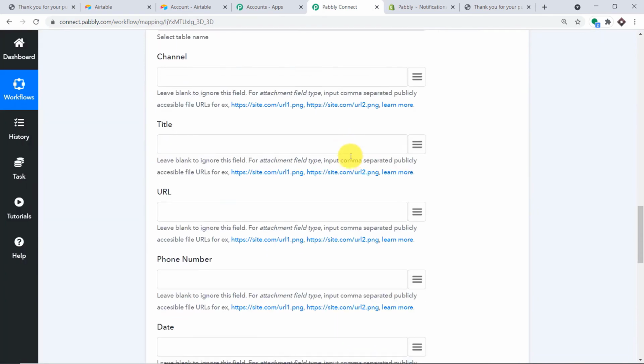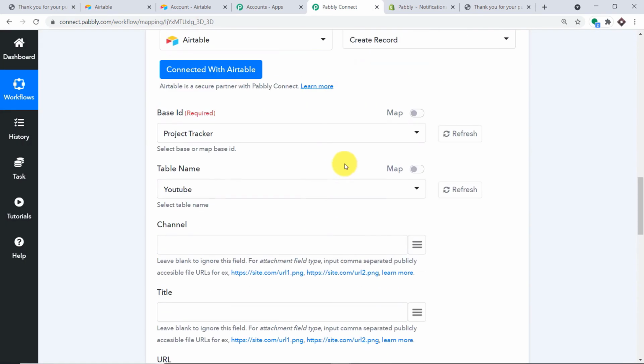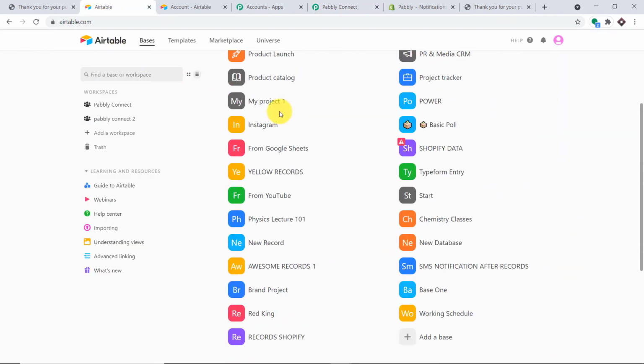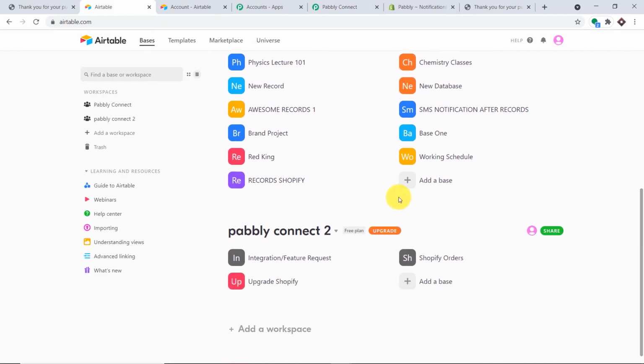Okay, so when you click on save, a set of blanks has appeared in front of you. Now, basically, we have two important blanks, the base as well as the table name. So let me just take you to Airtable. As you can see, these are all the bases that I have in my Airtable account.